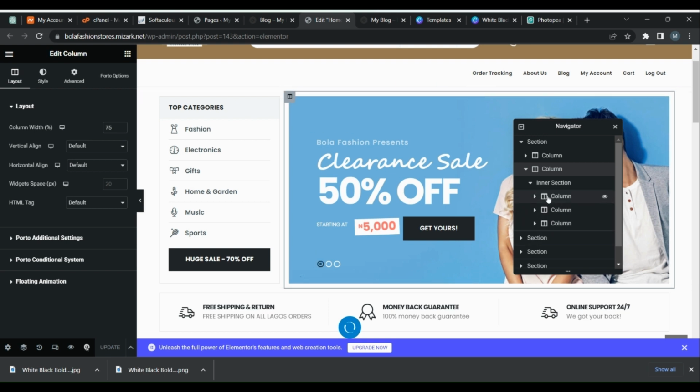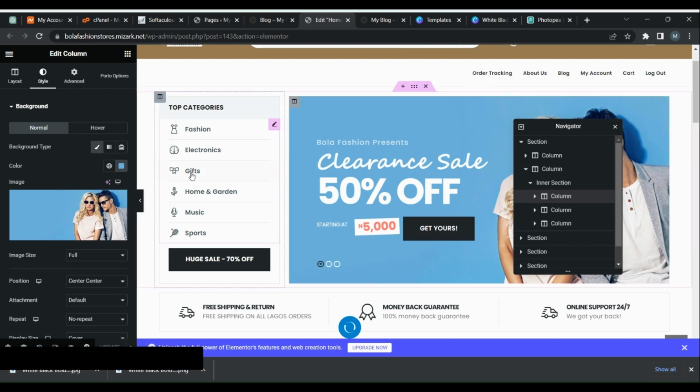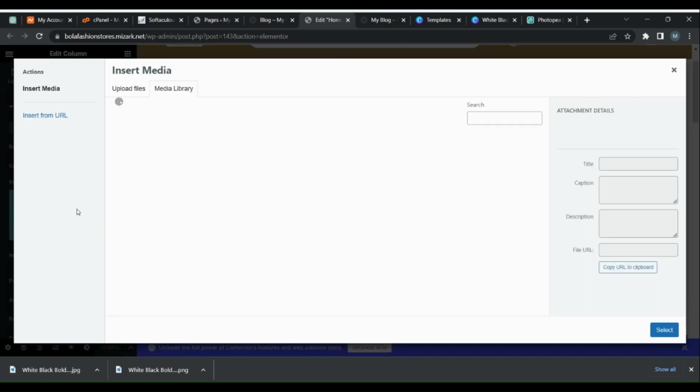All right. So this first slide is what we want to work with. We want to edit the background of this first slide. So I'll click on this column, then I'll come over to style. Just click on style and you can see the background. If I want to change this background to one that will suit my brand, I can click on choose image, and then I can upload another background that suits my style.